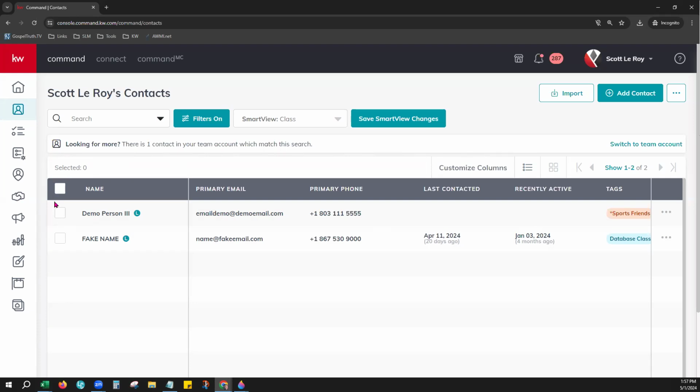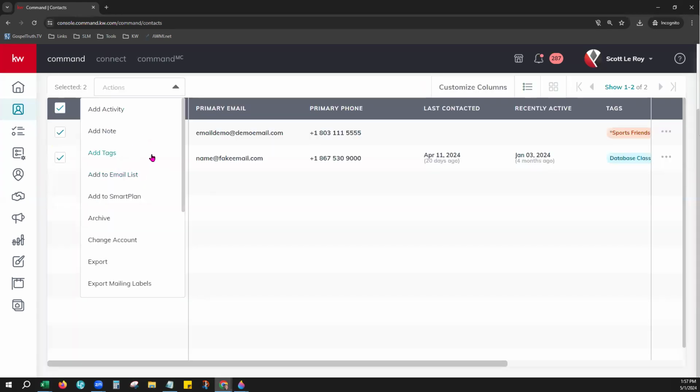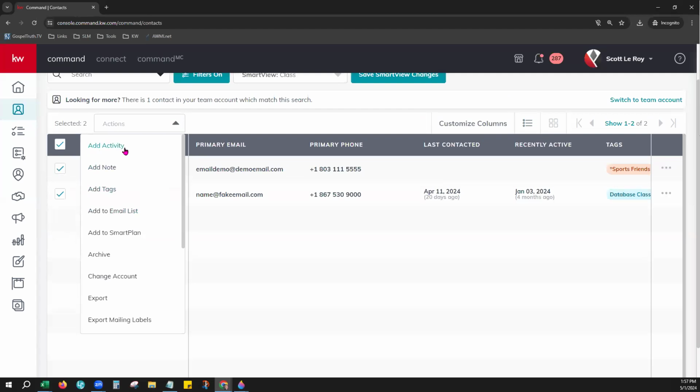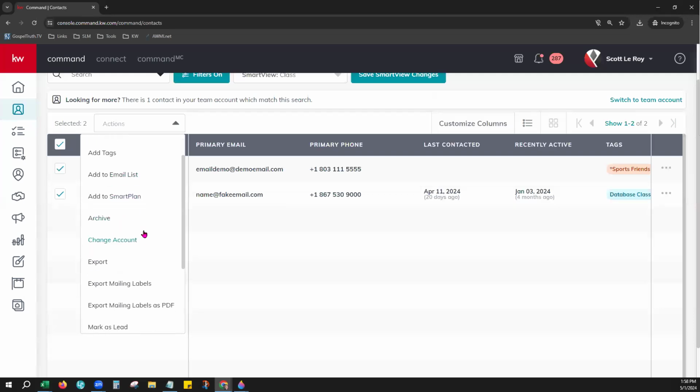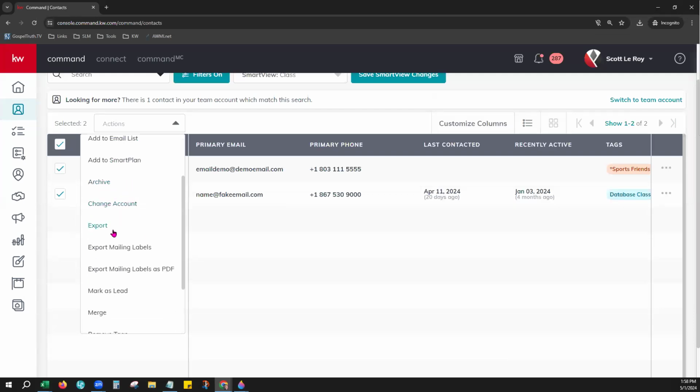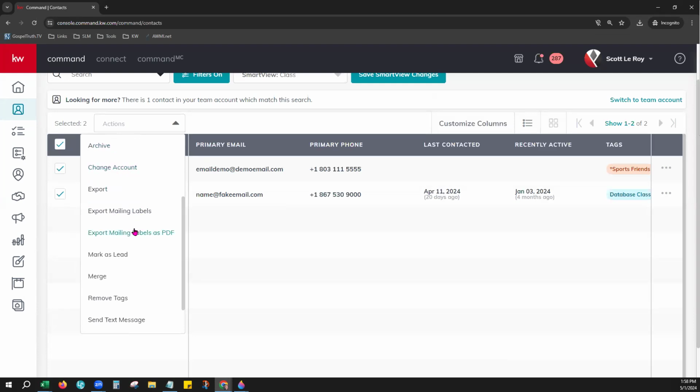Or if I were to select all, this box right here, I can select all of my contacts up to the 500 on this page, right? And then choose my bulk action menu. I could add an activity, note, tags. I could add this person to an email list or to a smart plan. I could even throw them back to the archive, change it to my team account.